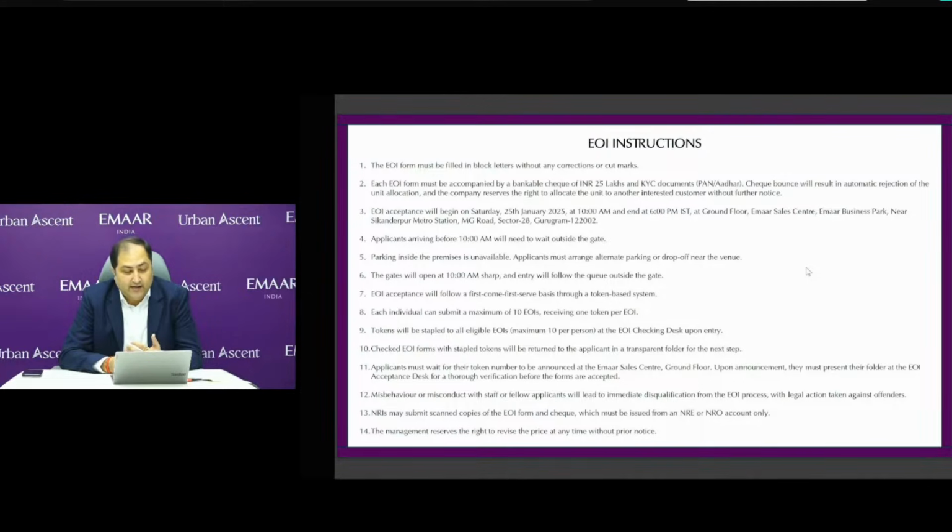The gates open at 10 a.m. sharp, as I've told you. The entry will follow. You will have to make a queue, because it's a sequential token system, and we will be following the procedure on first come first serve basis. So you will have to make a good queue.